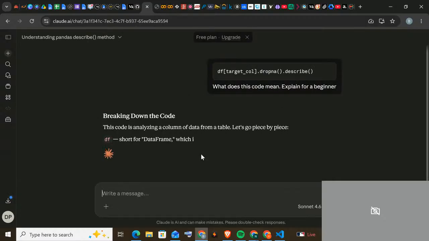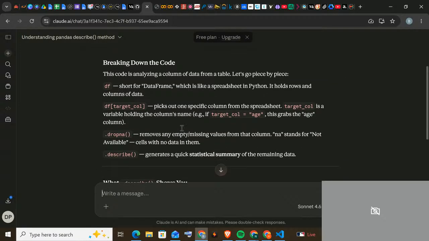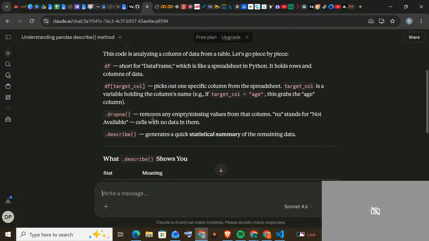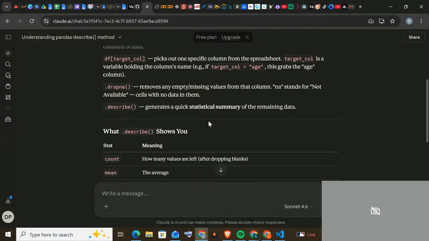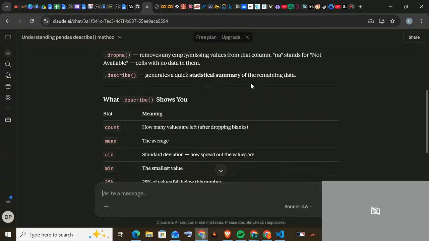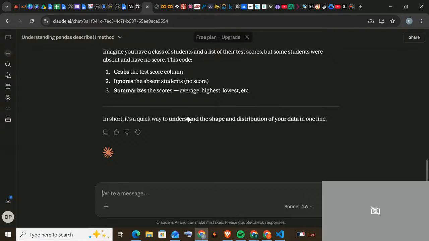Breaking down the code: df is short for data frame, which is like a spreadsheet Python holds, with rows and columns of data. Target column picks out a specific column from the spreadsheet. Dropna removes any empty or missing values from the column; NA stands for not available, cells with no data in them. Describe gives a quick statistical summary of the remaining data. Okay, perfect.